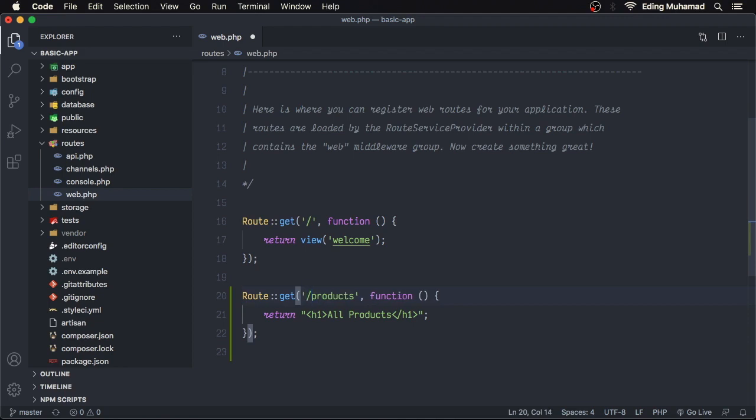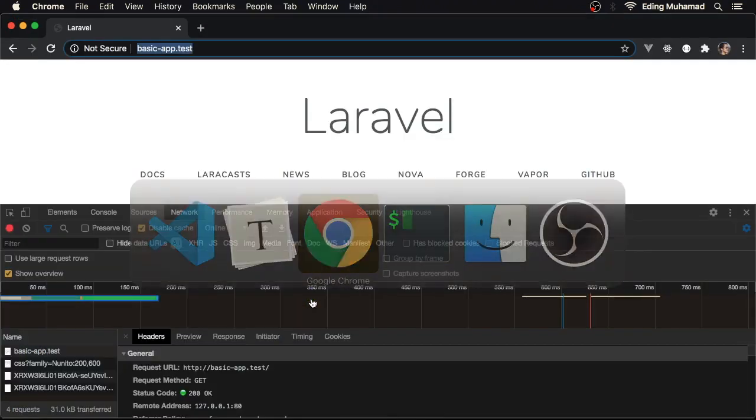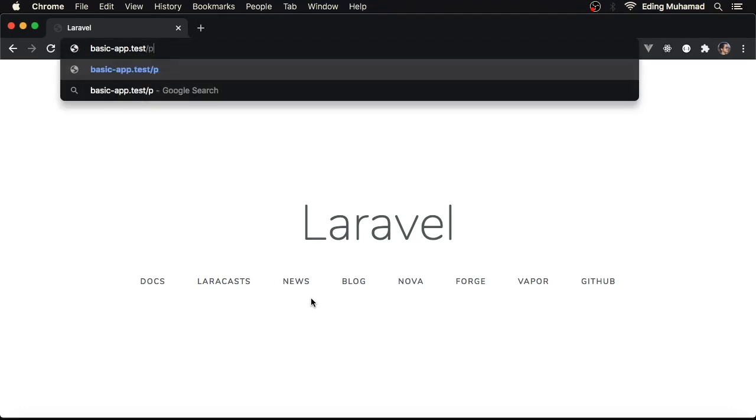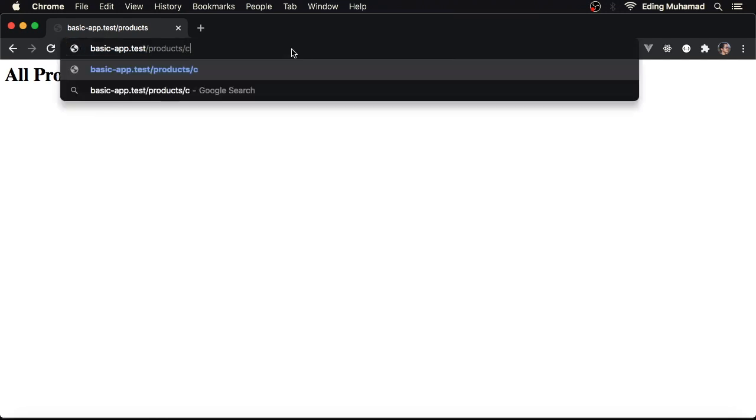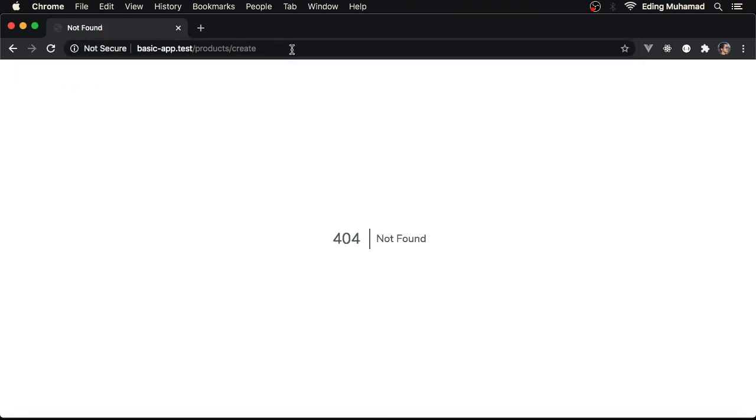Now if you save this and visit in the browser, here I get the all products message. If we try to enter a non-existing route, let's say products/create, we'll get a 404 error.